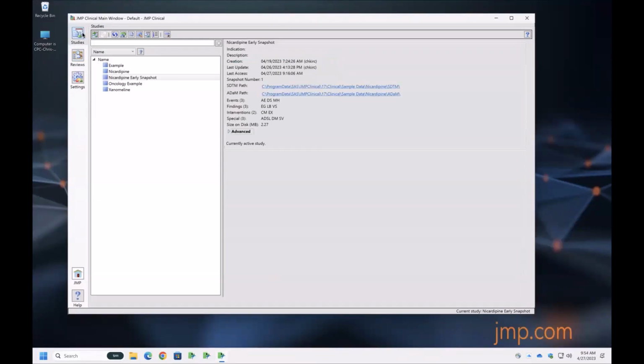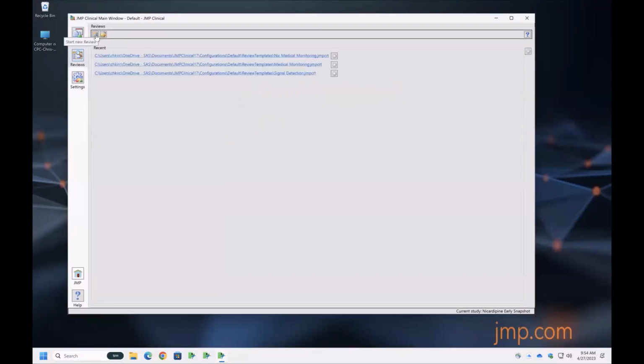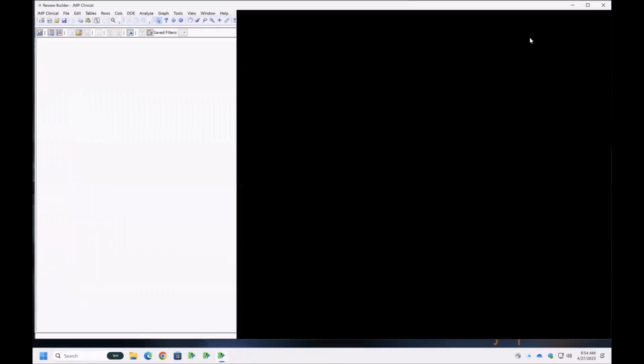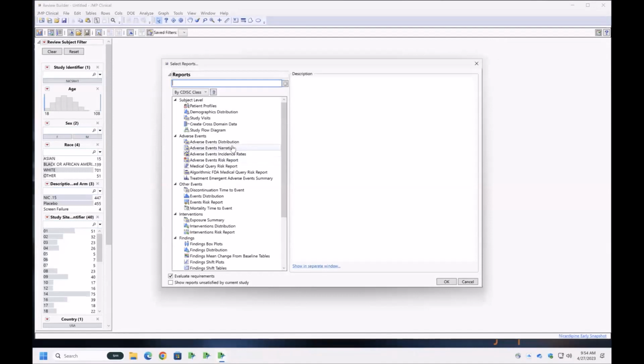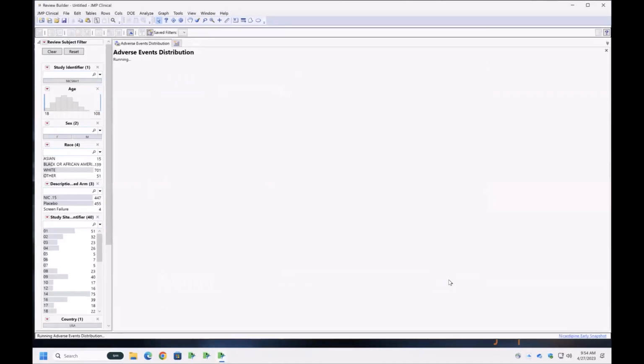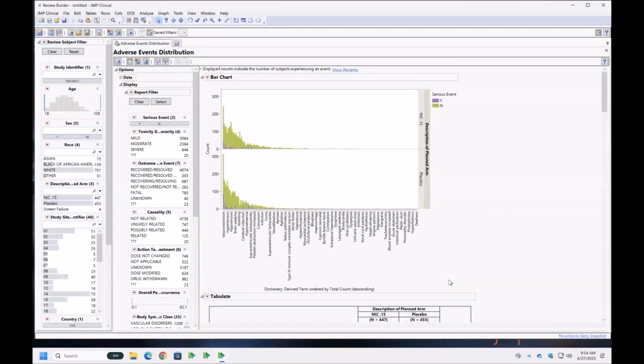Since I mentioned snapshots, this usually comes up as, how do I find those things that have changed, right? I'm just going to create a new review with this little button here. Let's say a brand new template, nothing on it. Let me go to my report selector, and I'm just going to do this for adverse events, because usually this comes up in terms of adverse events. So I've got my distribution. This is all of the adverse events for my current data set. But since I did that adverse event comparison, I only want to show those that have changed or are new.